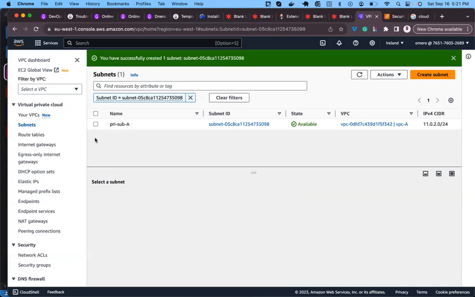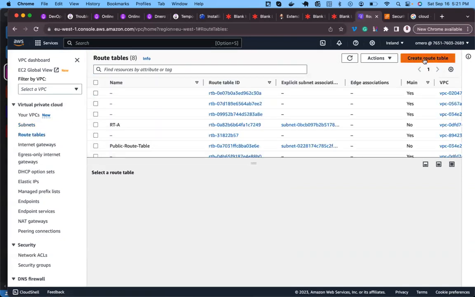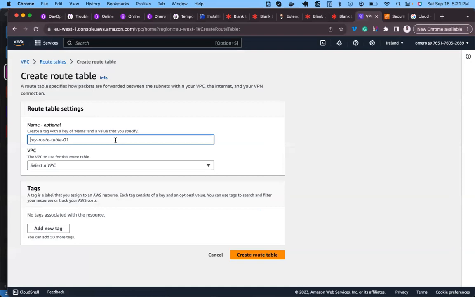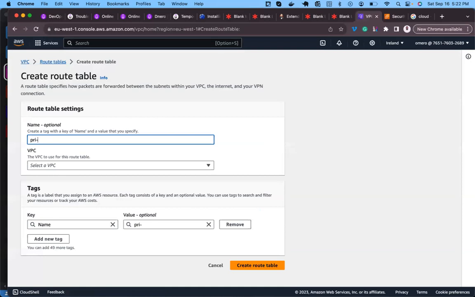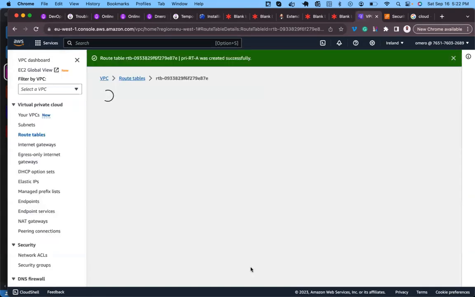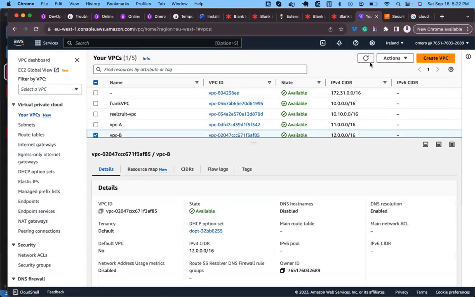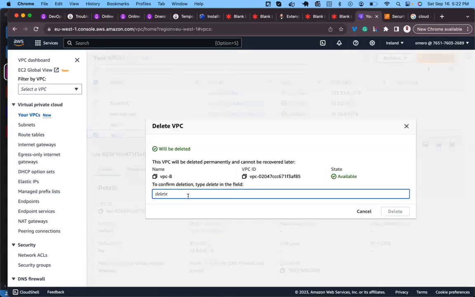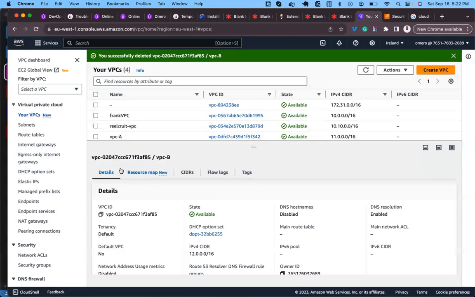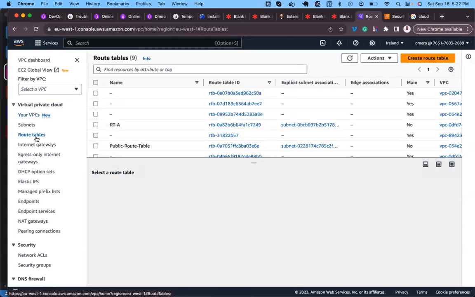Now, this guy will need a route table. Create route table. Private RTA. In which VPC? VPC-A. Create. I'm about to delete that VPC-B. This guy is still here. All right. Okay.